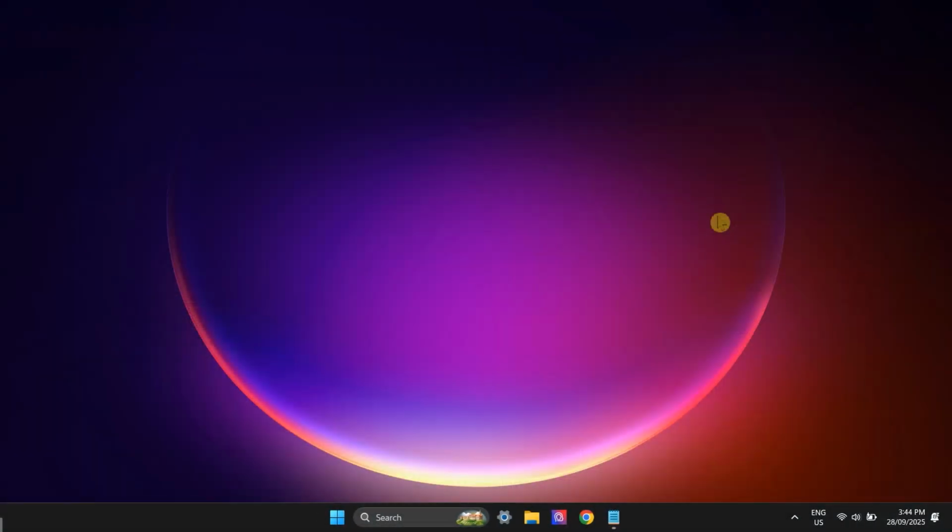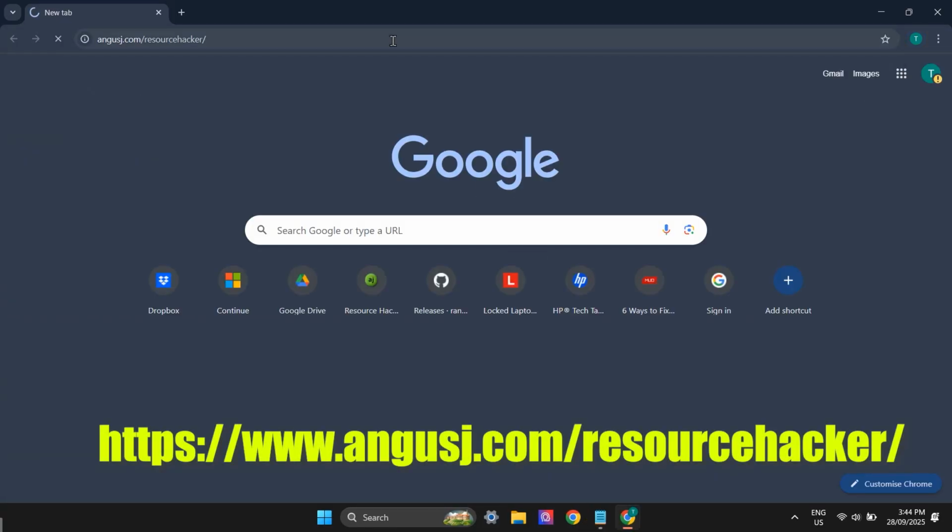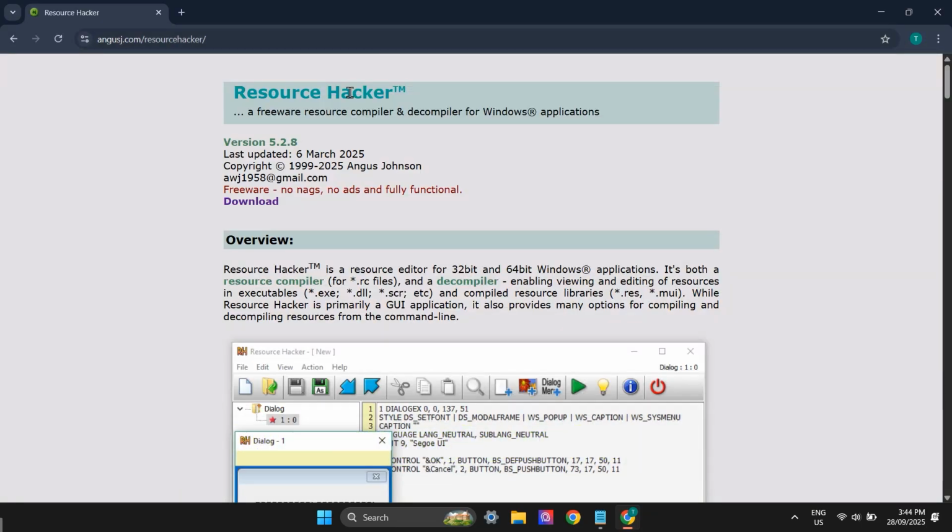Changing system sounds in Windows is simple with the built-in tool, but altering the startup sounds requires extra steps, which we will show exactly how to do. Now to make this change, what you would need to do first is to install Resource Hacker by opening this link on the browser, then click Download.